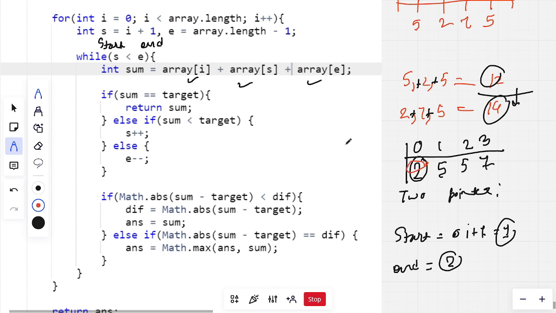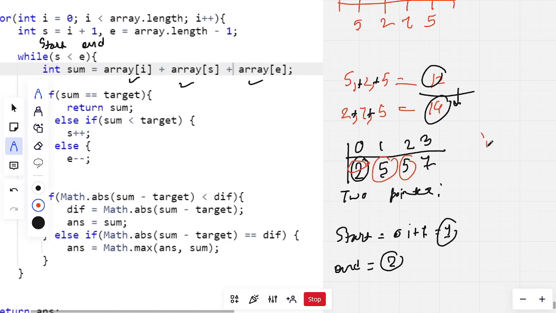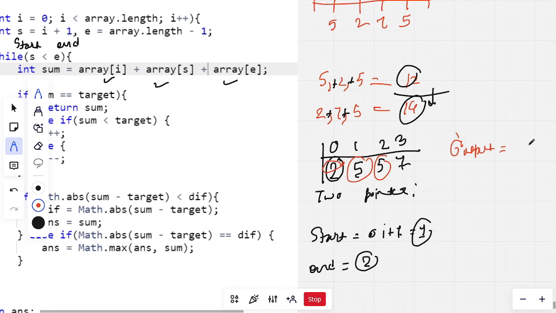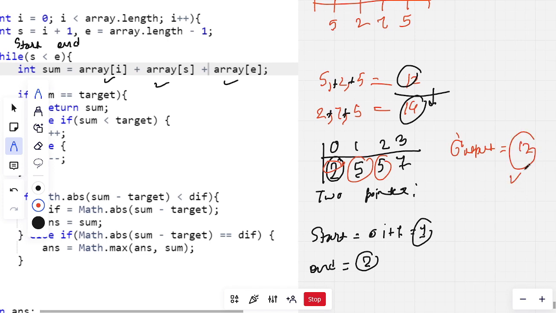Okay. Next what we have, array of S, which is 5. Okay. And next what we have, array of E, which is 2. So 2, 5 and 5. So our output, if you see, we are getting an output as 12, which is the first test case.